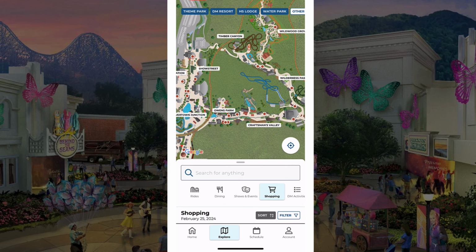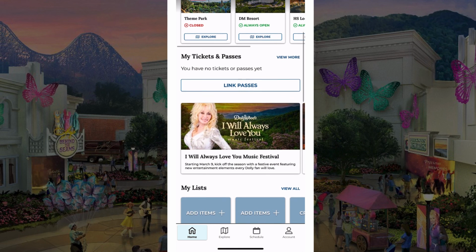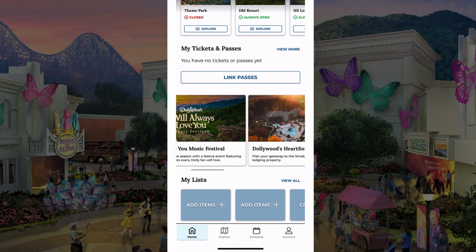So get in that app and play around with it so you are comfortable using it. And let me know what your favorite feature on the app is.